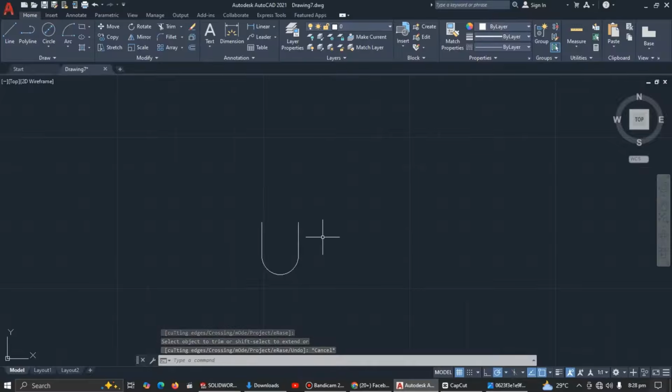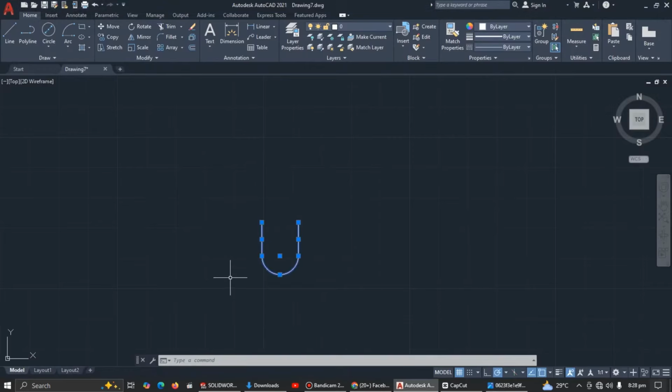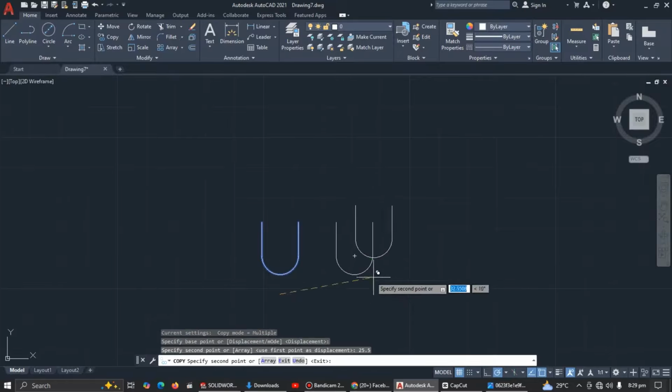And now if you watch, the distance between these two is 25.5. Okay, so I'll just copy this, CO for copy, and just drag it 25.5. So when you drag it to your right, just drag any distance and then enter 25.5, press enter to give you the actual measurement or the dimension.